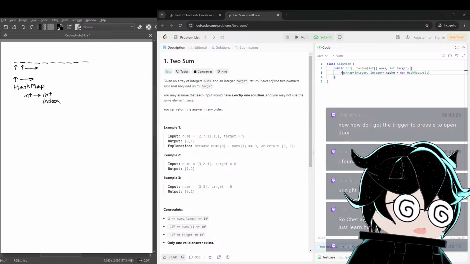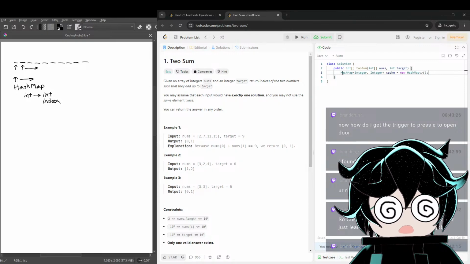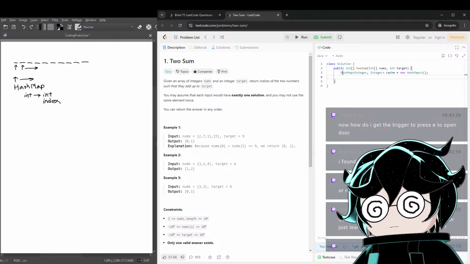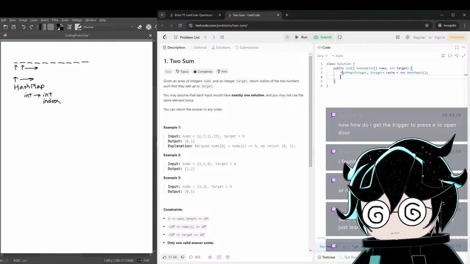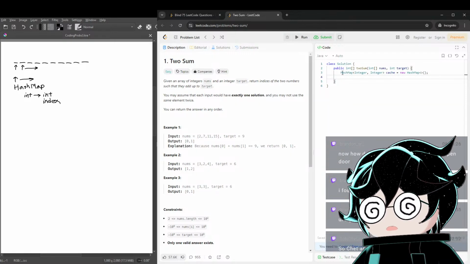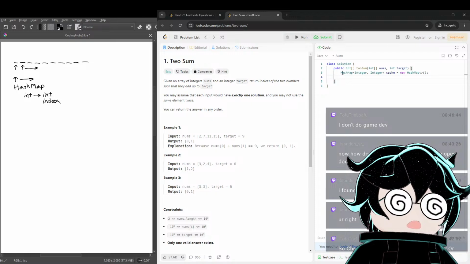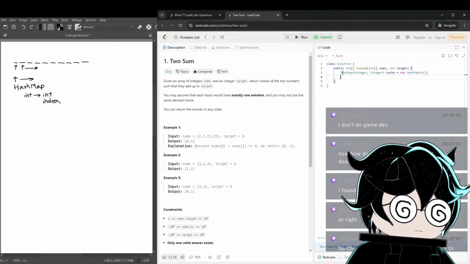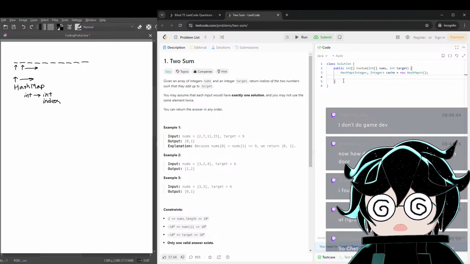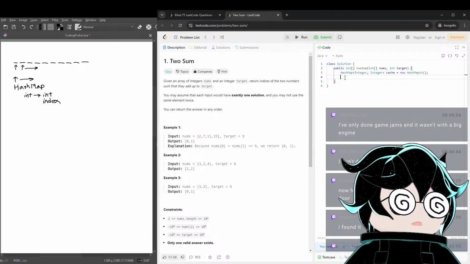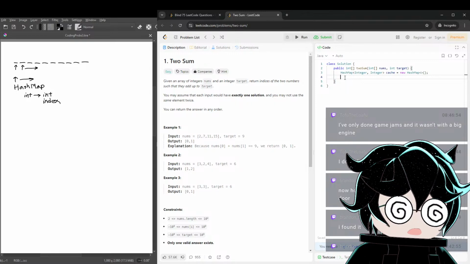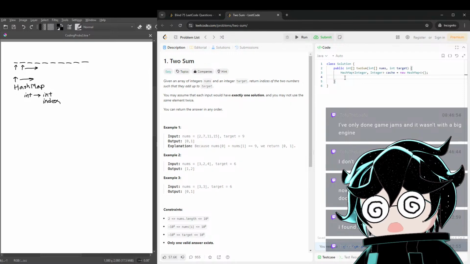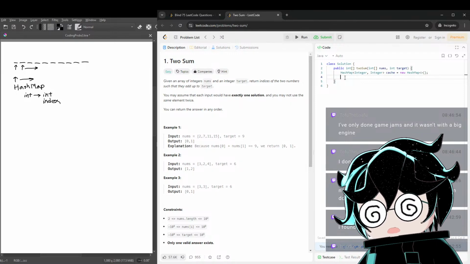Hey, by the way, Tofu, have you used Unity too? You sound like you know what you're talking about too, like even more than me. Cache. Tofu says, I don't do game dev. Oh, wait, then how did you know? I thought you provided Brandon with some explanations that were pretty good. I've only done game jams and it wasn't a big engine. Oh, what engine have you used? Like Godot? Definitely not Unreal, that's a huge engine.